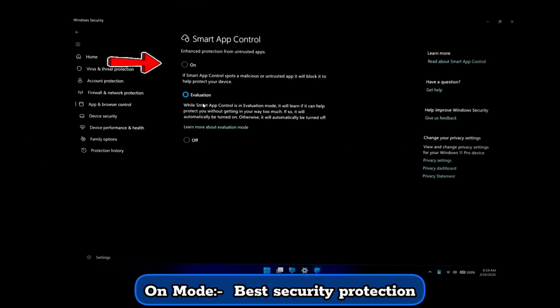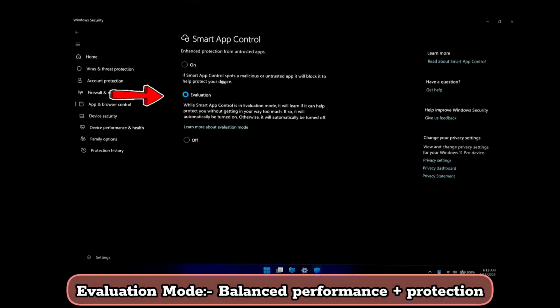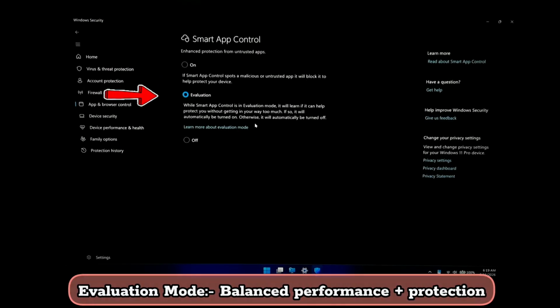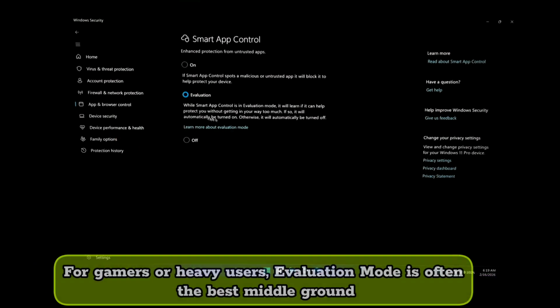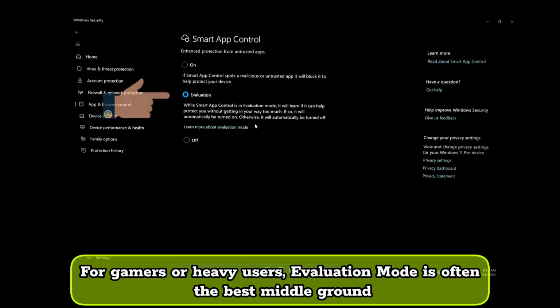On mode, best security protection. Evaluation mode, balanced performance plus protection. And off mode, maximum performance but less security. For gamers or heavy users, evaluation mode is often the best middle ground.